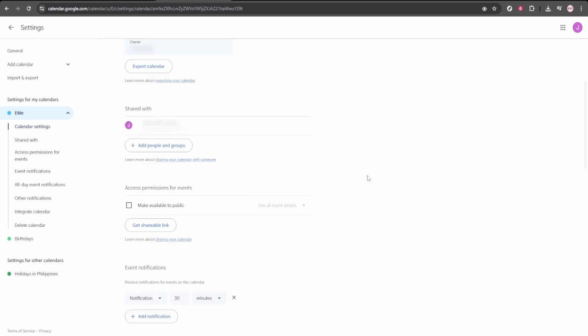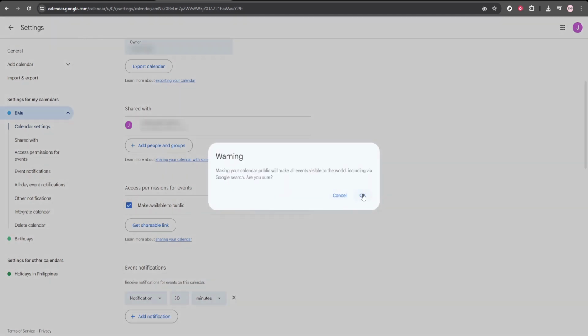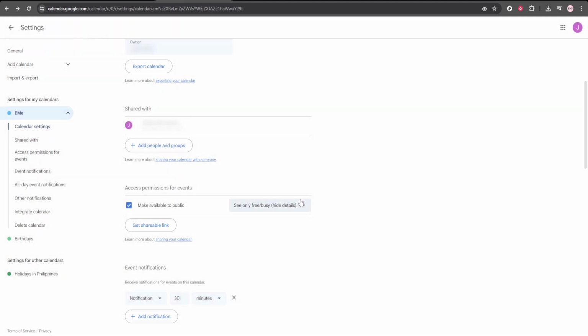Scroll down to the section called Access Permissions. Here, you can make the calendar available more broadly. If you choose to make it public, keep in mind that public means anyone who has access to the link or can find it if it's indexed may be able to see what you allow. Use the drop-down to control how much detail is visible when it's public.